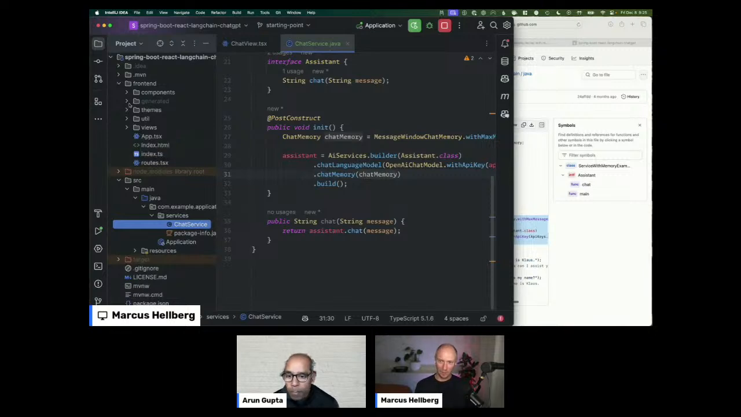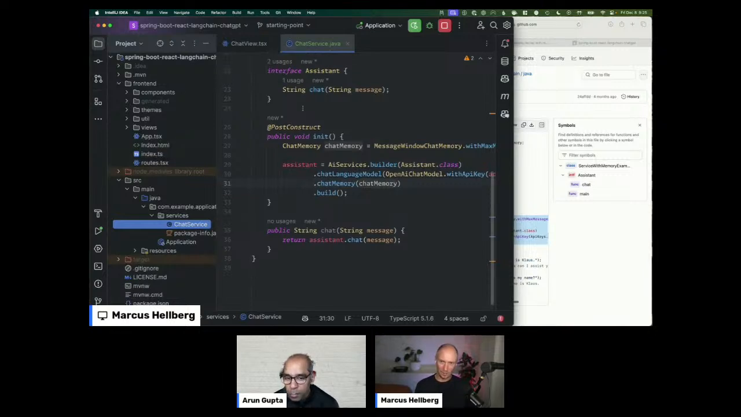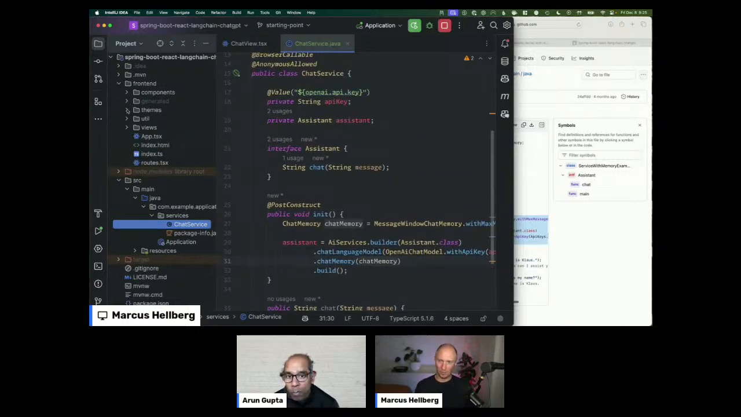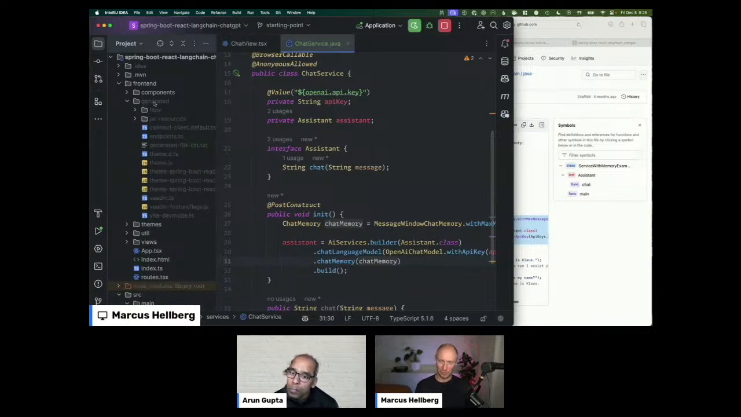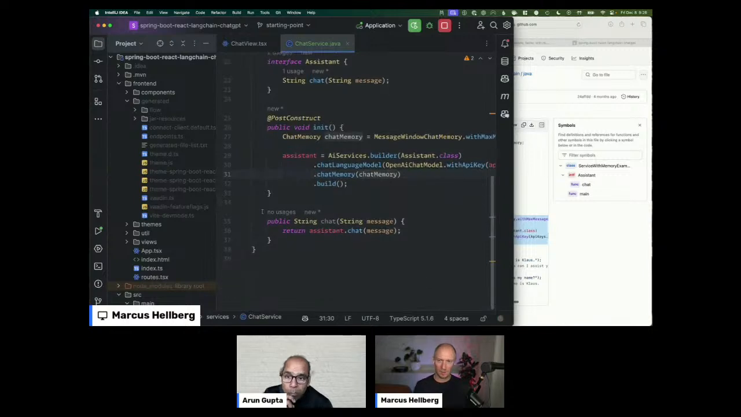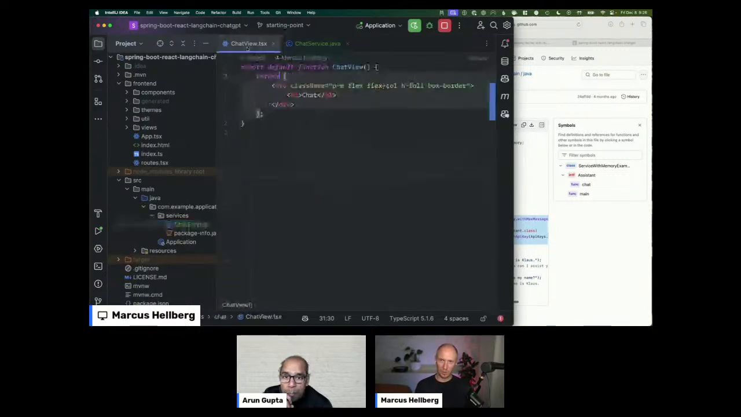Okay. Anyway, so what happens now, because we are using Hilla, we have this browser-callable here. It will generate into this generated source code folder a TypeScript wrapper for calling this method with all the same type information. So we can actually go into our React view here and start using that.